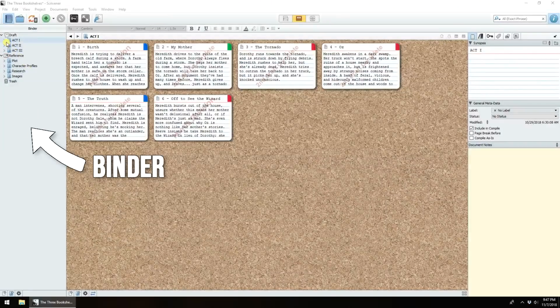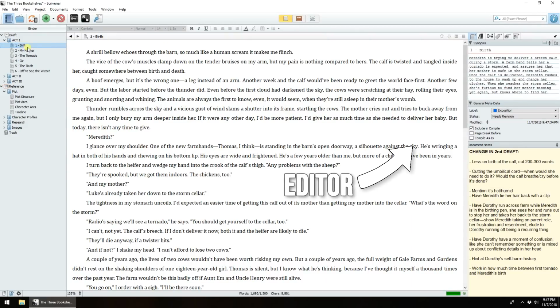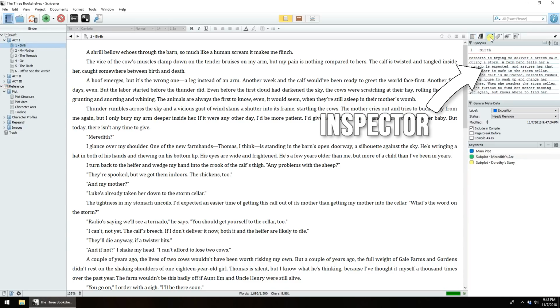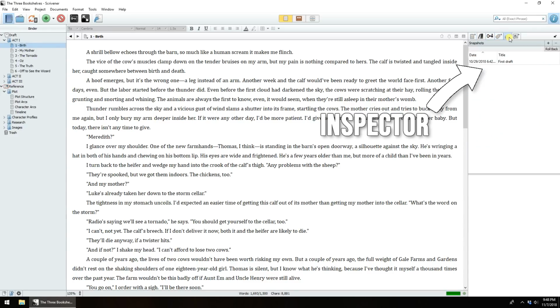Before we get started with all the bells and whistles, let's have a look at Scrivener's standard layout. The binder is the directory of your draft documents and all the other materials within the project. The editor is where the magic happens. At the bottom of the editor, you can see the document's target word count and the progress that you've made towards it. The inspector displays the document's synopsis, label and status, notes, keywords, custom metadata, snapshots, and comments.